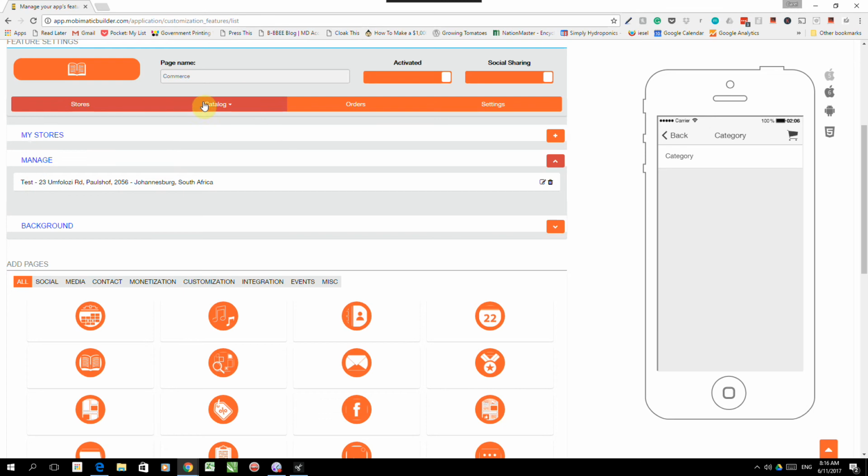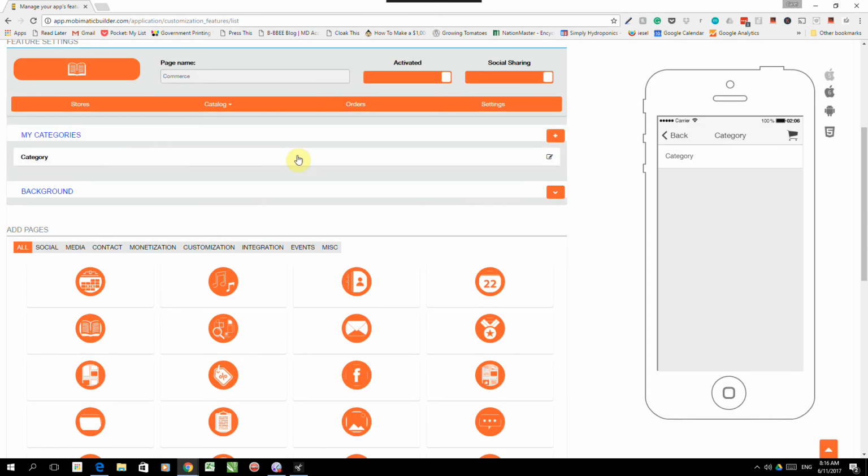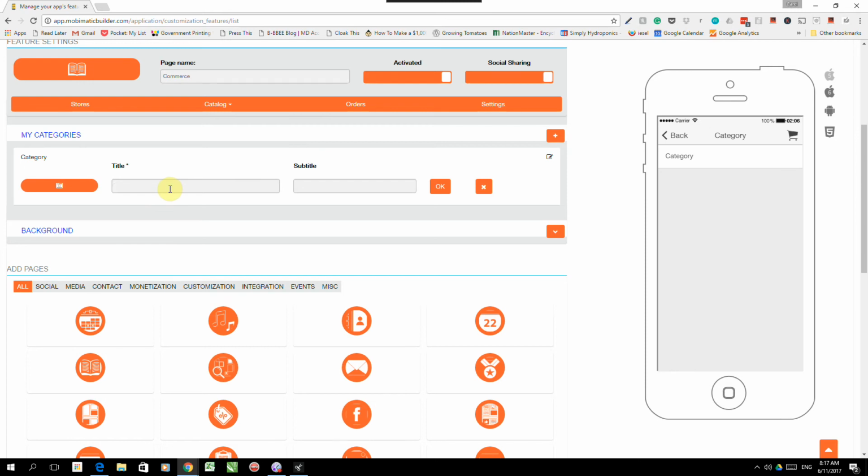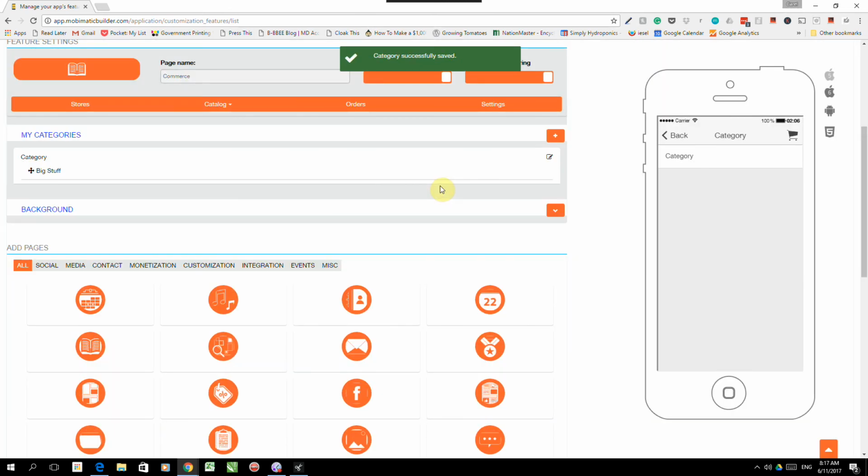Right, what we need to start doing now is building our catalog. The first thing we have to do when building the catalog is add categories. So let's just add a few categories. Big stuff. Subtitle, this is just below the category. Big stuff for little people. Okay, so we've added a category. Now obviously we can set up a whole bunch of categories depending on how we want to run our store.